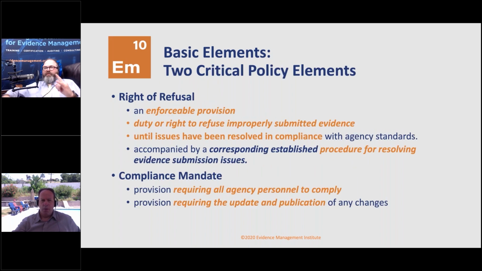There are two policy elements that if you don't have in your policy, I would encourage you immediately to try to get these adopted. One is a right of refusal, and the other is a compliance mandate. A right of refusal is just an enforceable provision that states explicitly that evidence custodians, you as an evidence custodian, have the duty or the right to refuse evidence that's been improperly submitted.